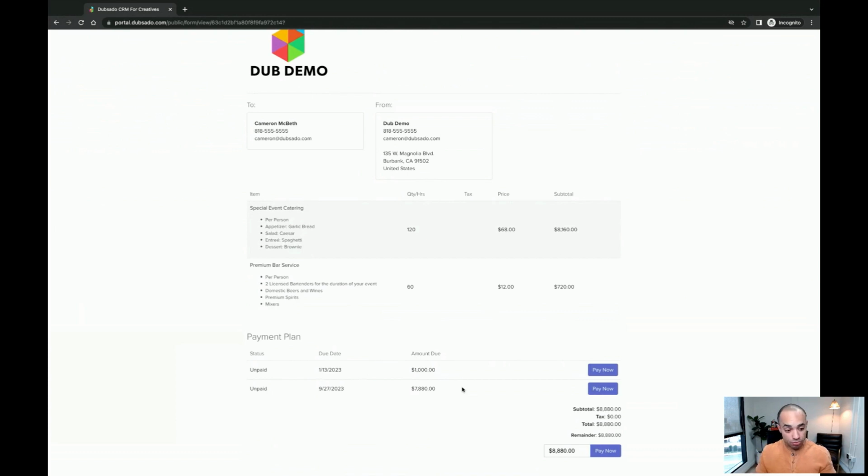So now, as the client, I can go through and I can click pay now. Now, I'm not actually going to make this payment because I'm not going to put $1,000 onto this invoice. But what I can show you is what happens once they do make that payment. So let me jump back here. I'm going to stop sharing my screen again.